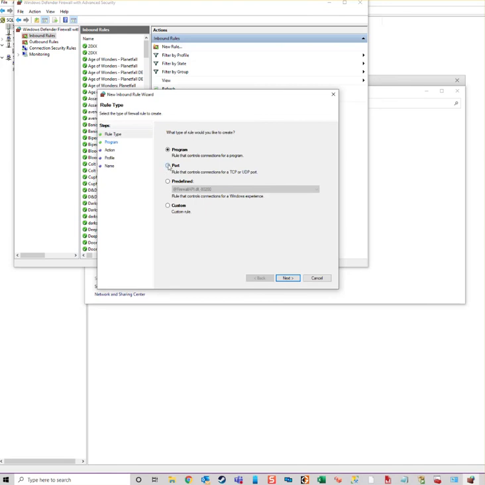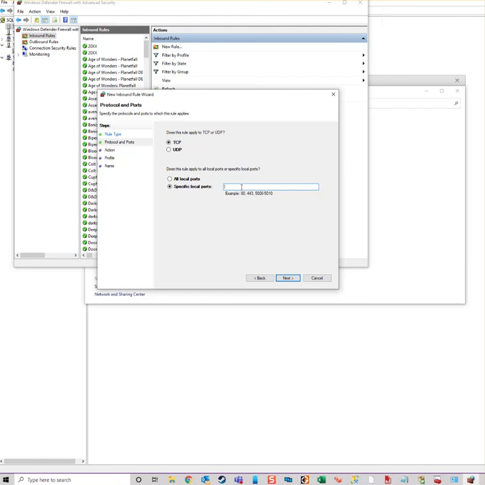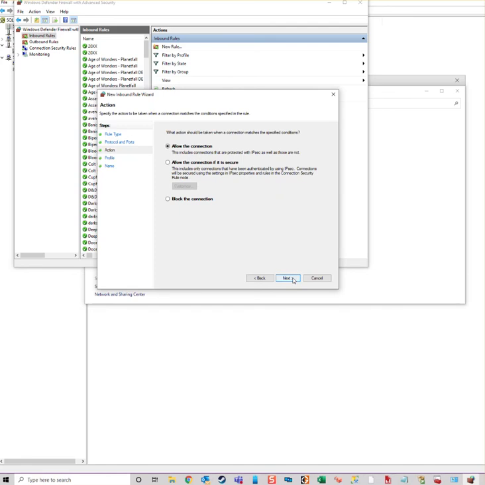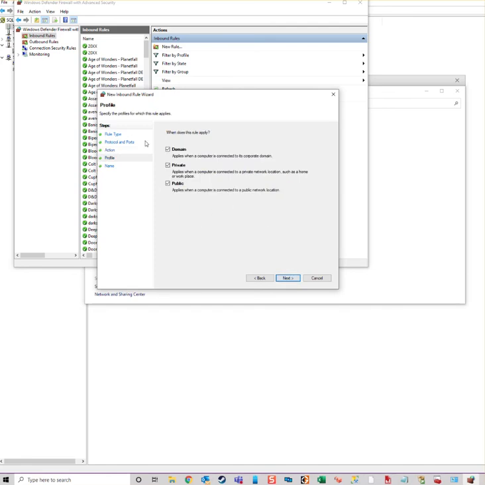We're going to have it be accessible through a port and click Next. TCP, and we're going to type in 13,000, the same one that we used in the previous step. And we'll click Next. We're going to allow the connection, so we'll hit Next. Here you can get more specific on exactly what type of networks you want to allow this on. Just for general purposes, I'm going to leave them all checked.